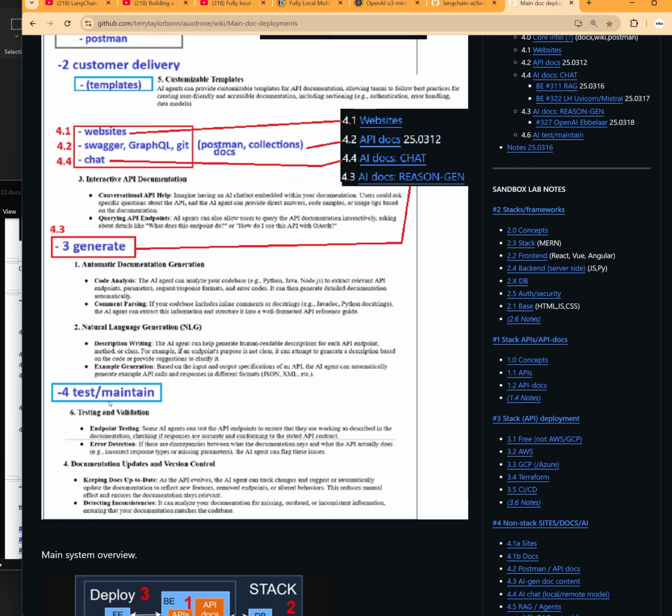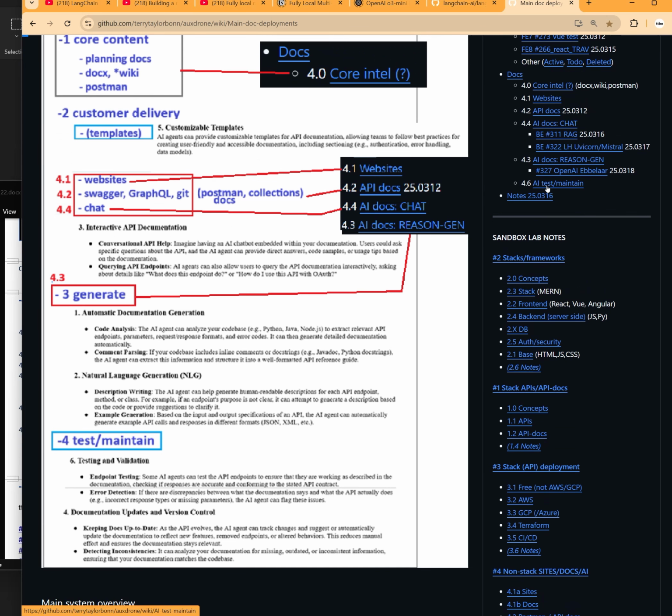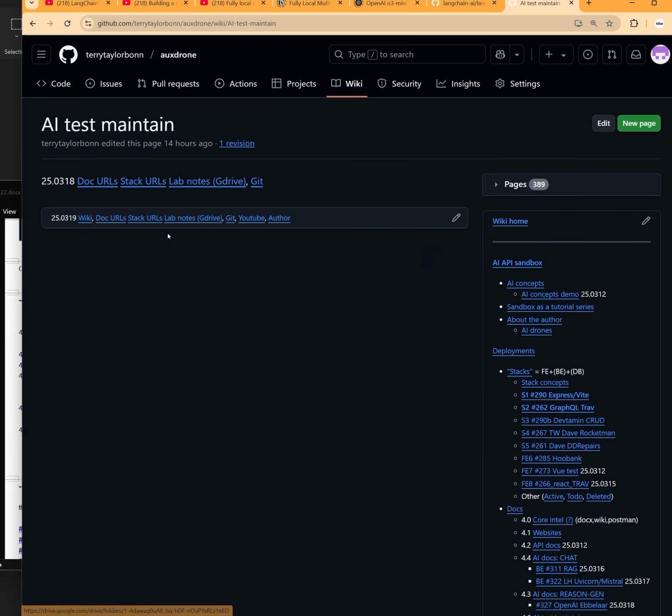But now the last thing is test and maintenance. And that is right here, which I don't have anything, but that's a future. The idea is using AI to actually maintain your documents. And what's interesting to me is using AI to figure out where the documentation needs to be updated.